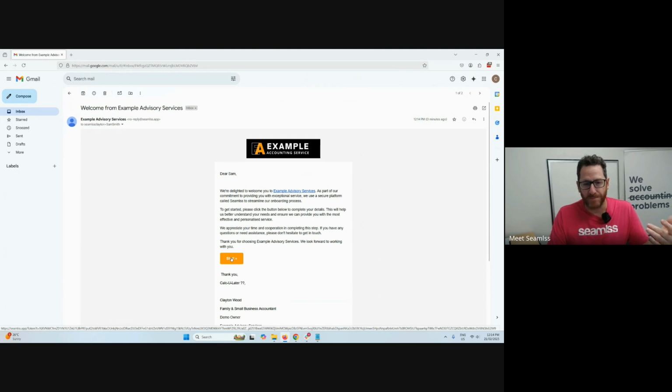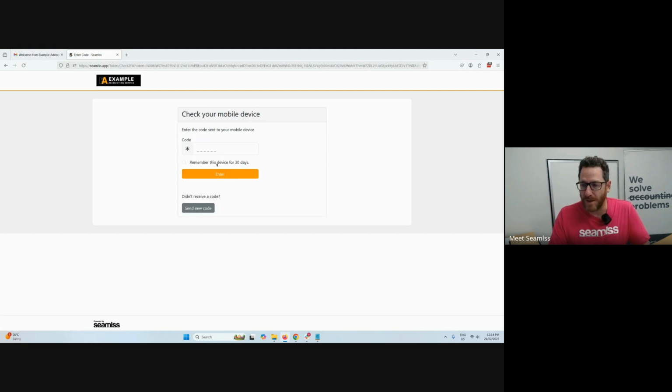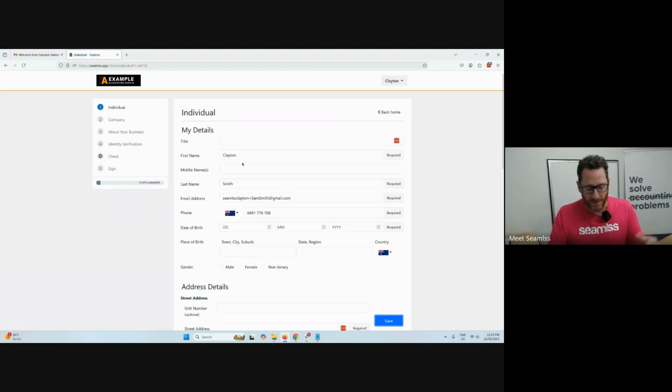So the emails come out. I'm going to get started, and I'm going to log in. So I'm going to get the code. There's no passwords. It's all two-factor authentication and secured by 2FA codes, but it makes it really easy for the client to log in. So they don't need to remember a password.